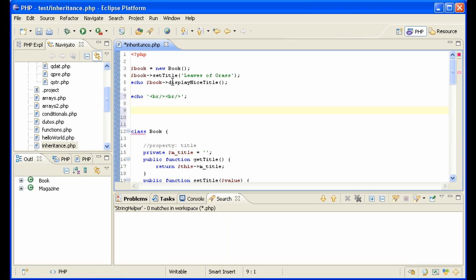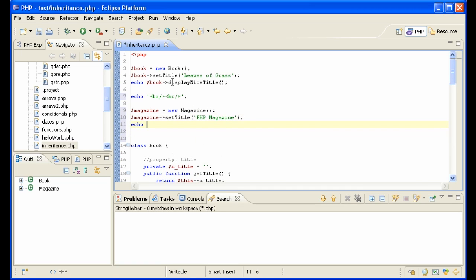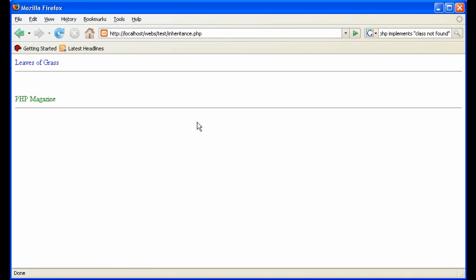Let's put some space here for the next one. So now let's do the same thing for the magazine. Magazine equals new magazine. Magazine set title, let's call it PHP magazine. And let's display the nice title again. Same way we did with the book. Oops. Display nice title. There we go. And there we have it. Leaves of grass is in blue and PHP magazine is in green.